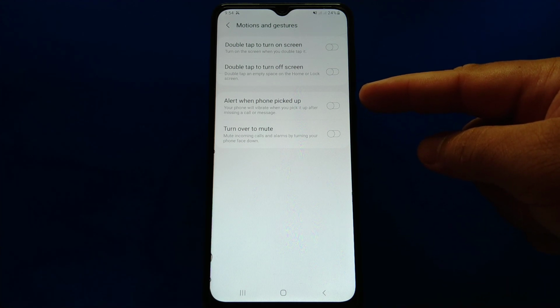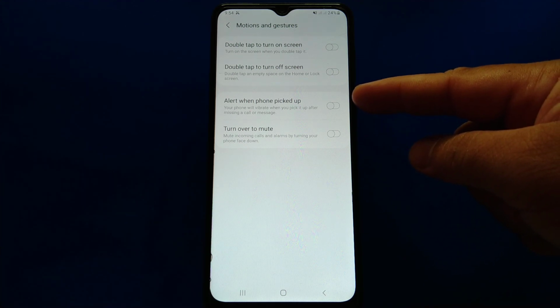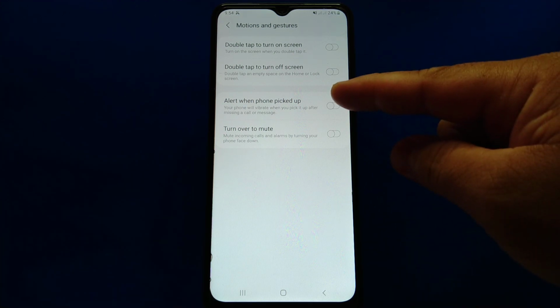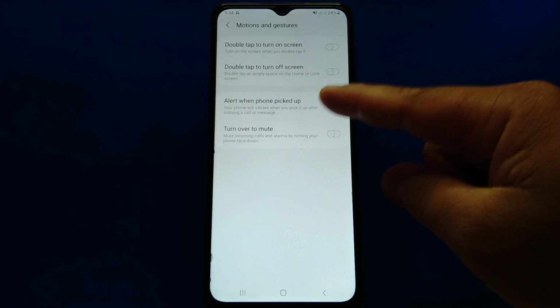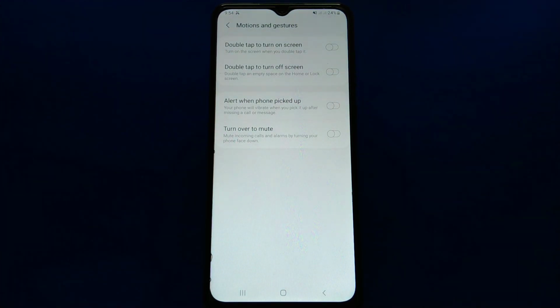And on the right side, you can see the switch button. And okay guys, to enable the alert when phone pick up, what you'll have to do is switch on the switch button on the right side. And okay guys, if this is turned on, your phone will vibrate when you pick it up after missing a call or message. And okay guys, that's it. We have successfully enabled. And to disable again, what you'll have to do is switch off the switch button on the right side. And okay guys, that's it.